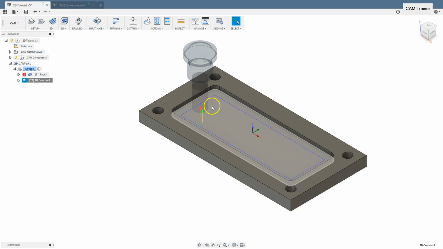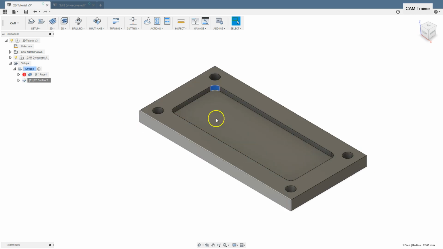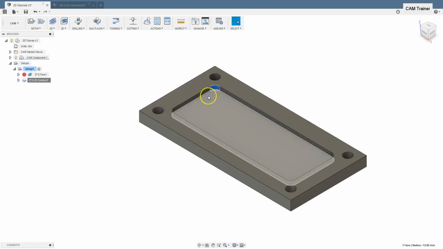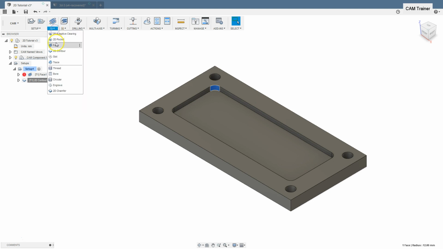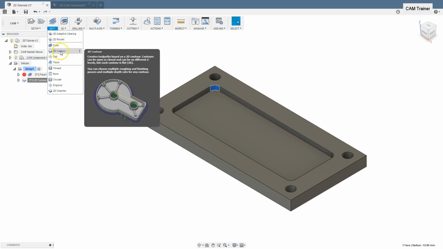Okay. We have a toolpath with tool with radius 15 millimeters and we have 12 millimeters radius here. So we know that we have an allowance in the corners. Okay, let's create another toolpath for this contour.